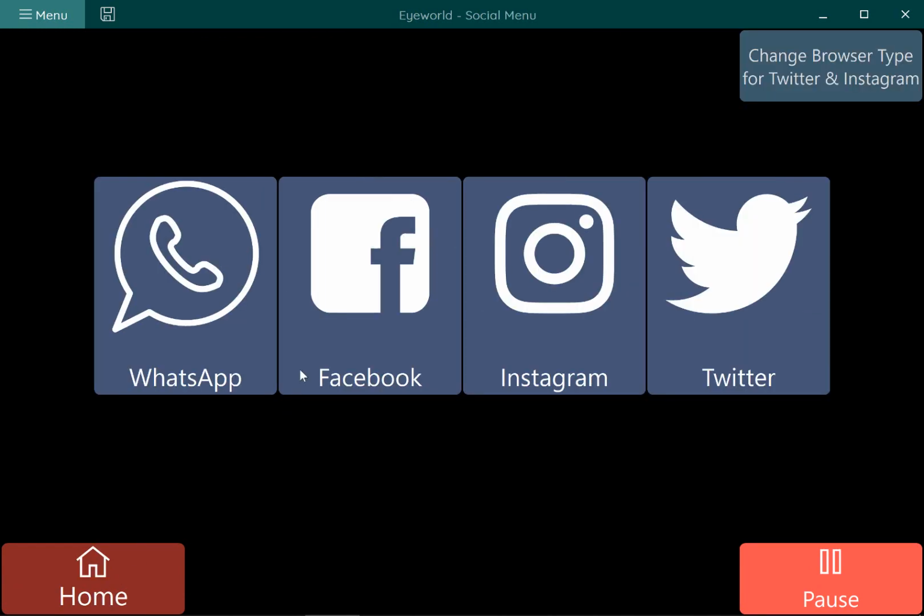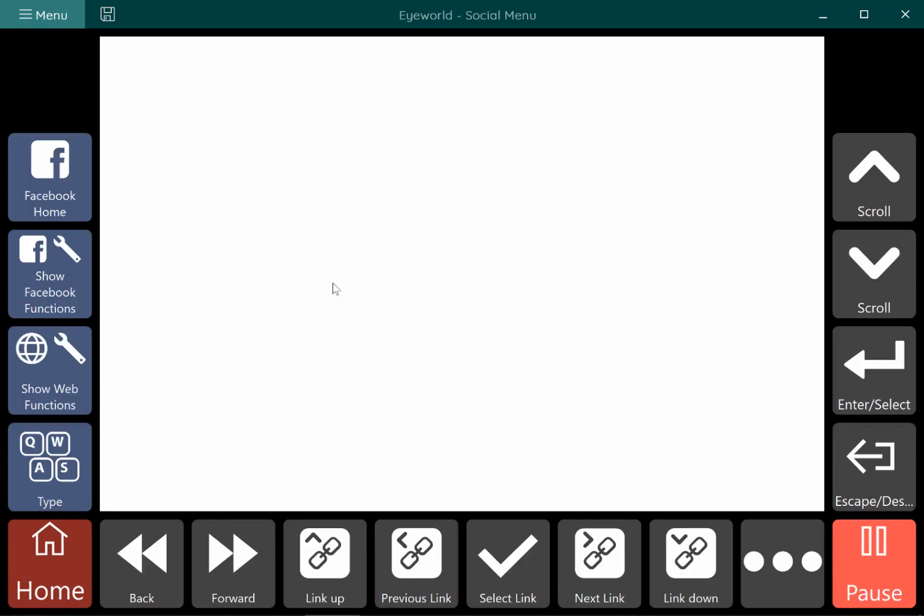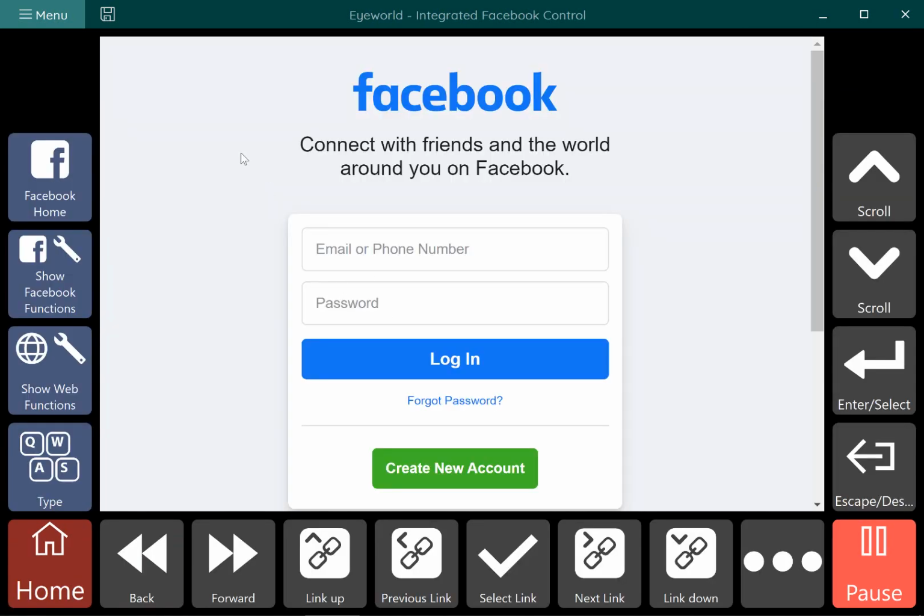Social media, again, these are web-based, so you can go in and this will give you access to these popular social media platforms. What's the difference between going on Facebook through this button and going on Facebook through the web browser? Let me show you. All right, so it's pulled up Facebook. We would need to log in.